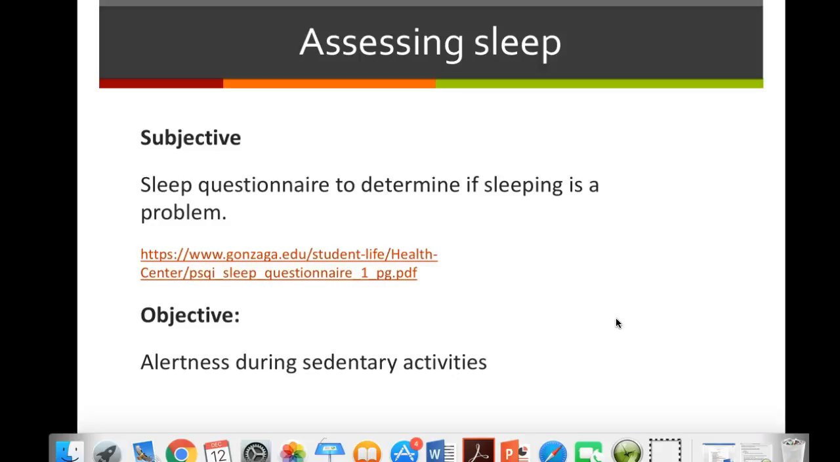Rather, you want to assess how alert the person is during sedentary activities. So, for example, if you're working in long-term care and you're assessing an elderly person at mealtime, when they're supposed to be eating and they're sitting there sleeping, that can mean that there are problems with medication, that their sleep was interrupted, and so they're certainly fatigued. So you would want to observe how they are behaving during sedentary activities. Are they able to stay awake or are they falling asleep?